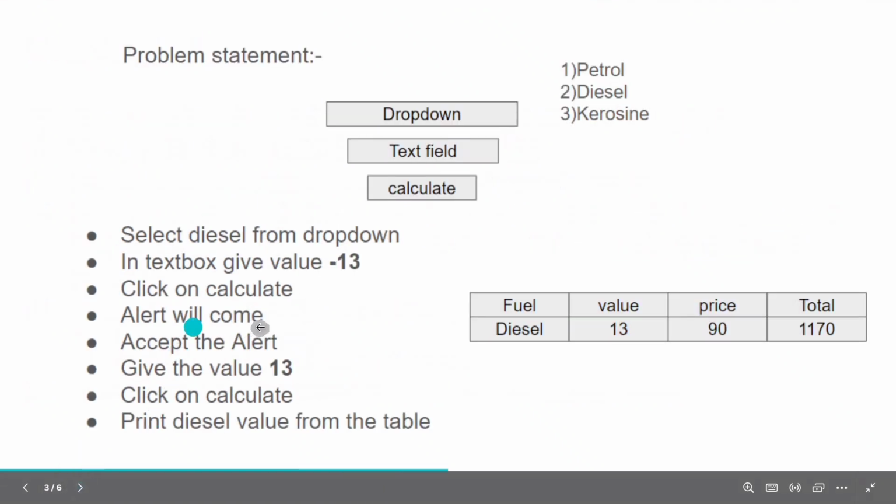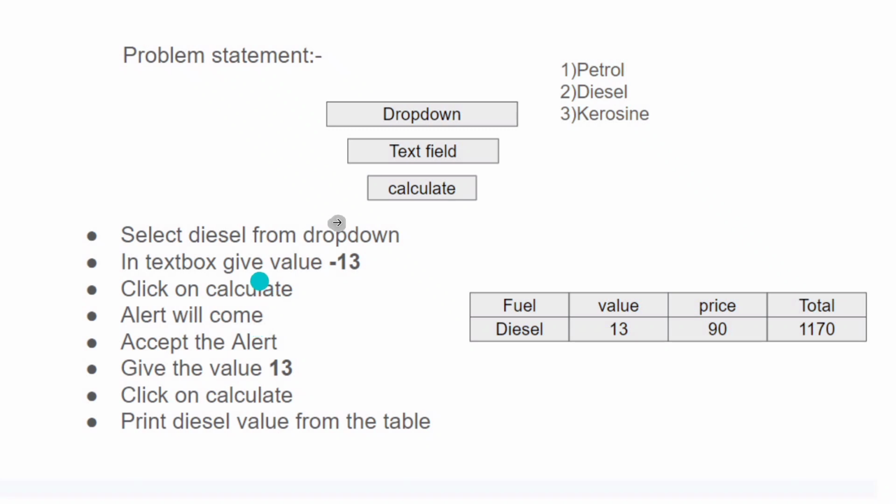Now we will talk about the problem statement. They have given one drop down, and in that drop down we have three options: petrol, diesel, and kerosene. I don't know the exact name of the third one, but I have written kerosene from my end; I forgot that name. But you can see these things. So the first option is the drop down, and you have to select diesel. Select diesel from the drop down.